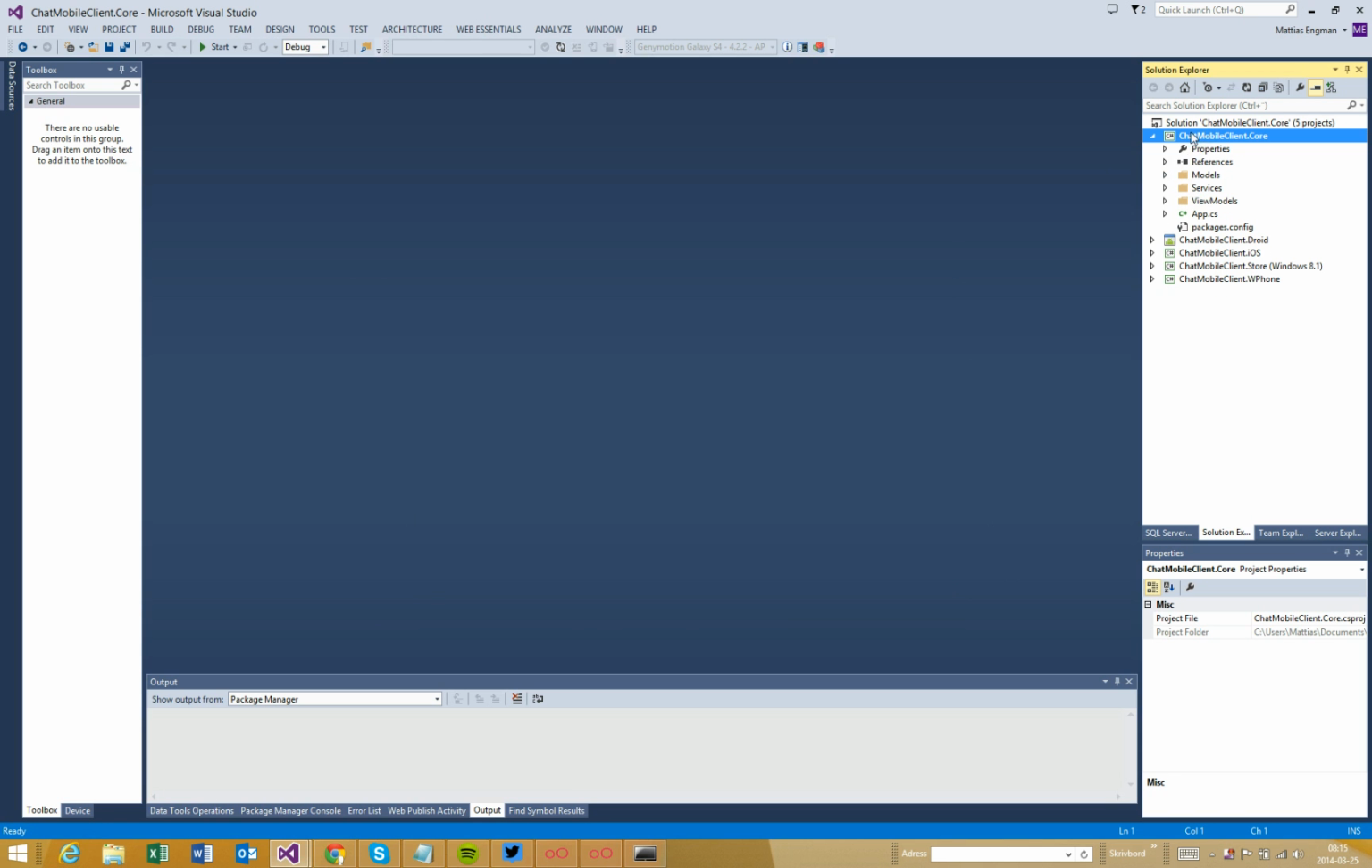Then we also use Mvvmcross to bind a view model to our views. So we use the MVVM pattern, model view model. In our core class library, core project, we have our models and view models, and in our different mobile projects we have our views.